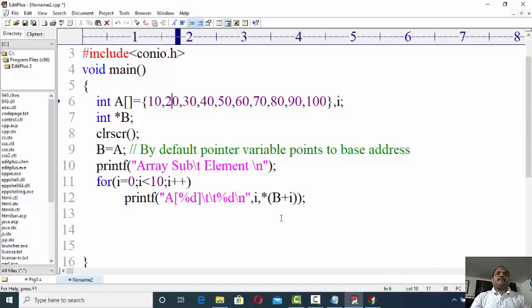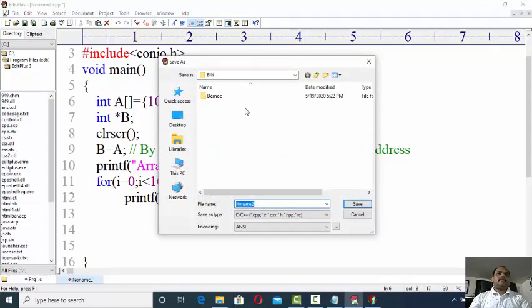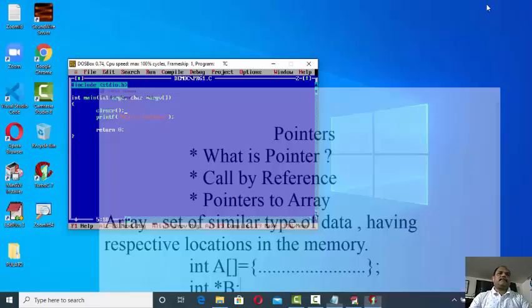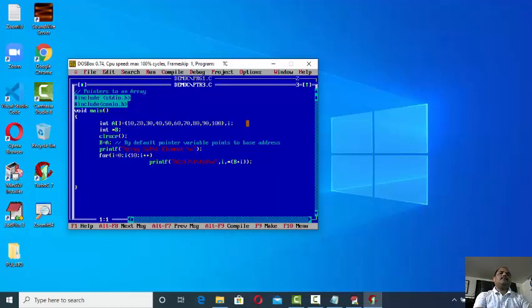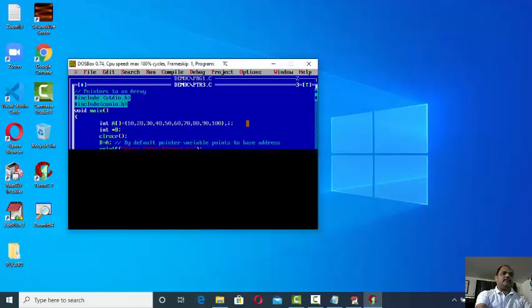As we discussed prior, star is an operator called the value at operator. Whichever memory address you specify, it gives the value at that particular memory address. So let us try this example. Here is ptr3.c. Open this code and just run it. And here is the output of this.